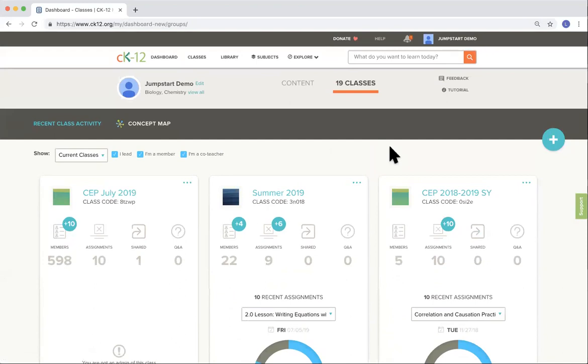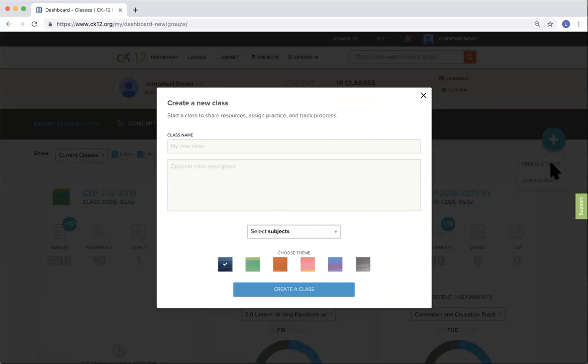But if you want to create a class, come over to this plus sign here, and you have the option to join a class or create a class. So you joined one earlier, now we're going to create a class. Pretty simple options here. You're going to give your class a class name. We'll go with Demo July 9, 2019.